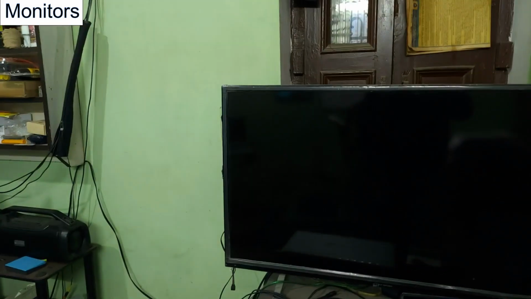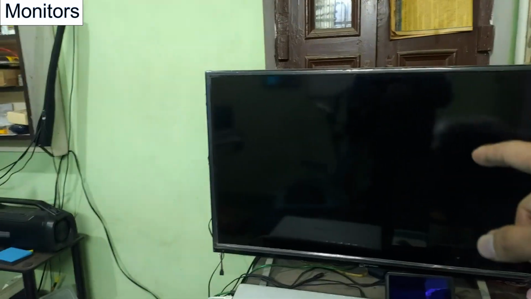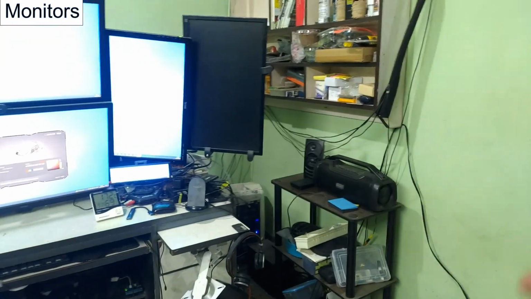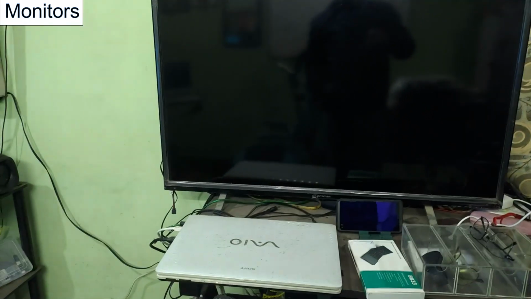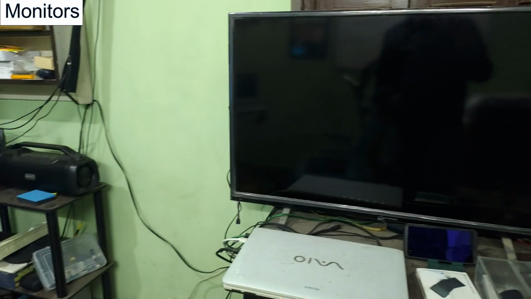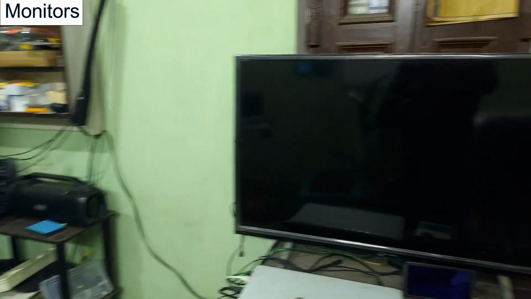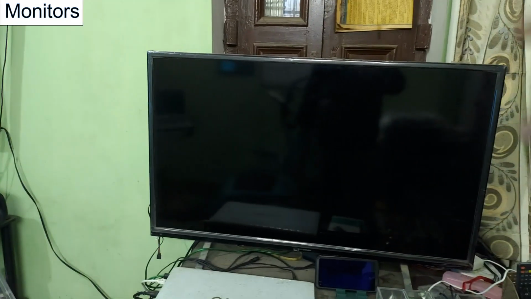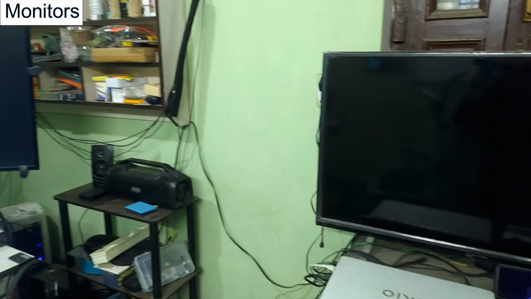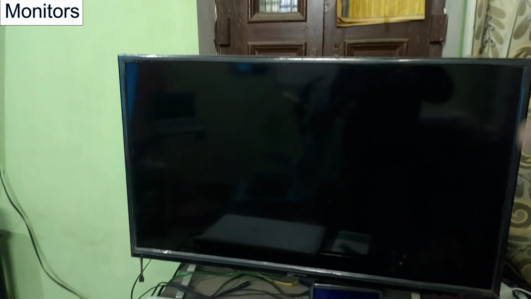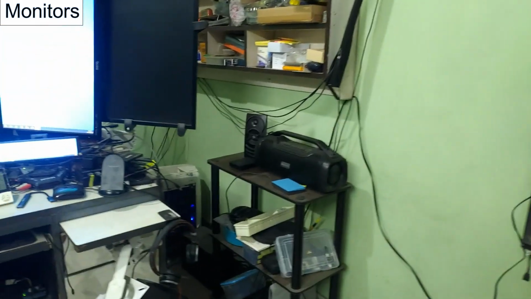I also have a TV, which I think I will not use anymore, but I have a provision to connect the PC to this monitor. Whenever I want to play a game, I connect this to the TV and make it the main display, so all the games which I am playing will open on this monitor only. So that is my setup for this.